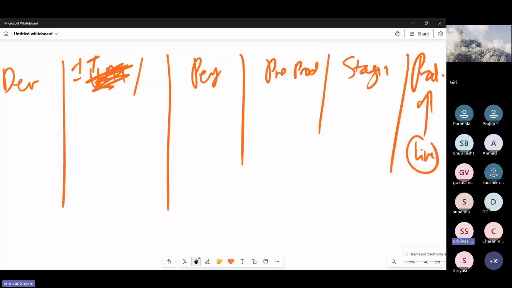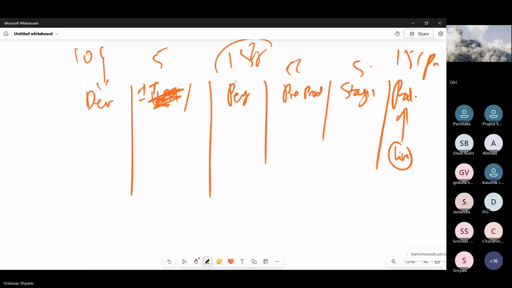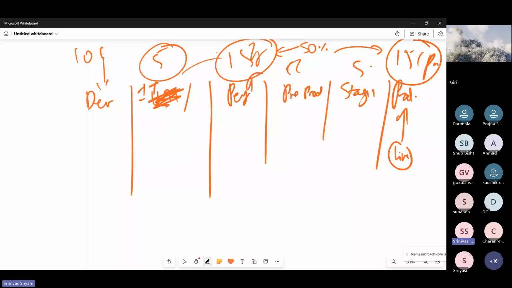And each of these environments will have their own resources. 10 CPUs, 5 CPUs, 15 CPUs, like this. Generally, the infrastructure will be the same in perf and production. And if at all it is different, it will be 50% of production. Infrastructure means the CPU, RAM, and all. But the testing environment, like the IT environment, will not have the same 15 CPUs. It might have just 2 CPUs, because here they are not testing load.